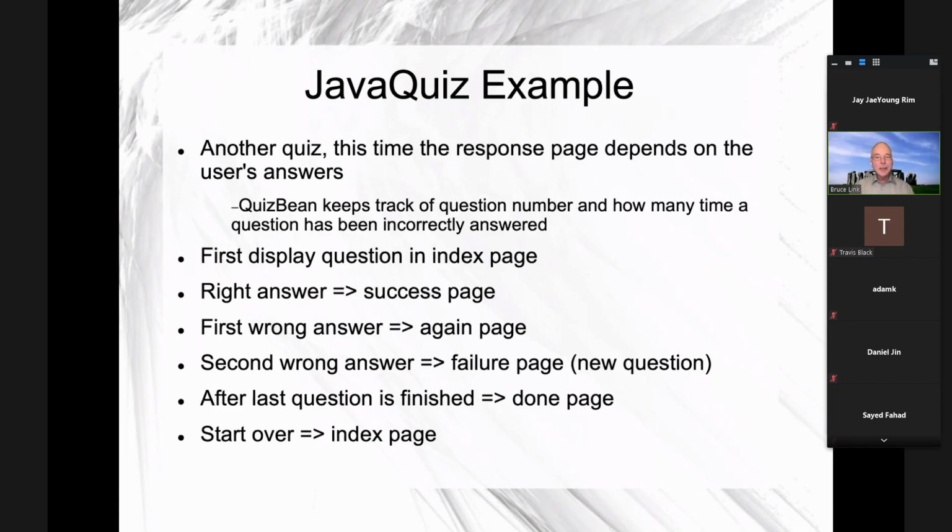Example, a quiz, and this one has a little bit fewer strange things because now we can navigate. So I've got a quiz bean that keeps track of a question number and how many times something's been answered. What I want is to display a question and then the answer is right or wrong. If I get a right answer, I go to something that says, very good. It's a success page. If I get the wrong answer, I'm actually going to give the person 2 chances. So I go to a page saying you got it wrong the first time, which I'm calling an again page. And the second time, that's it, you failed, and then you get a new question on a failure page.